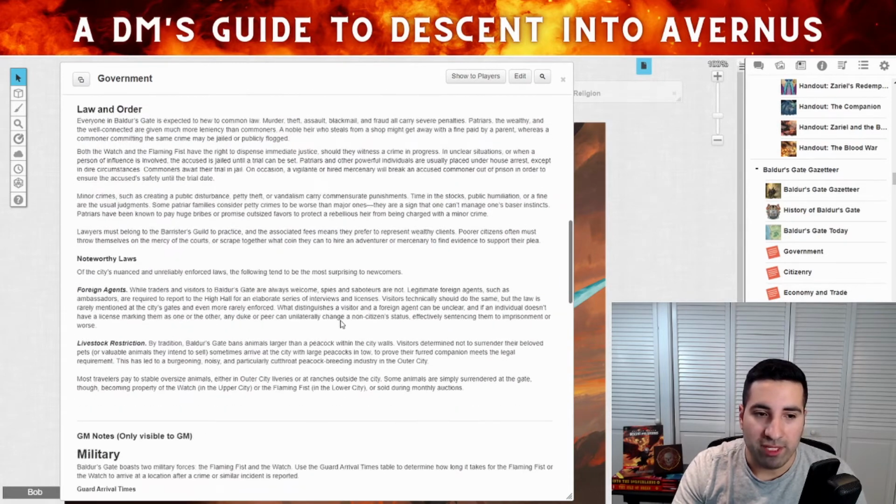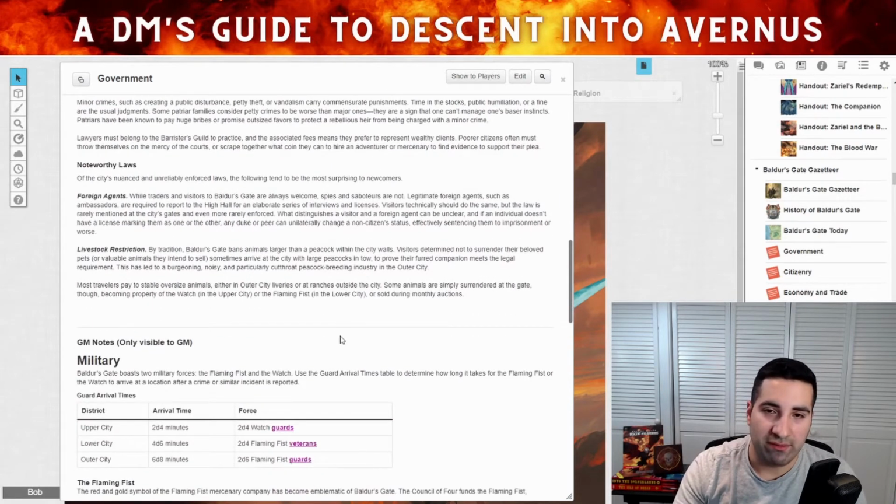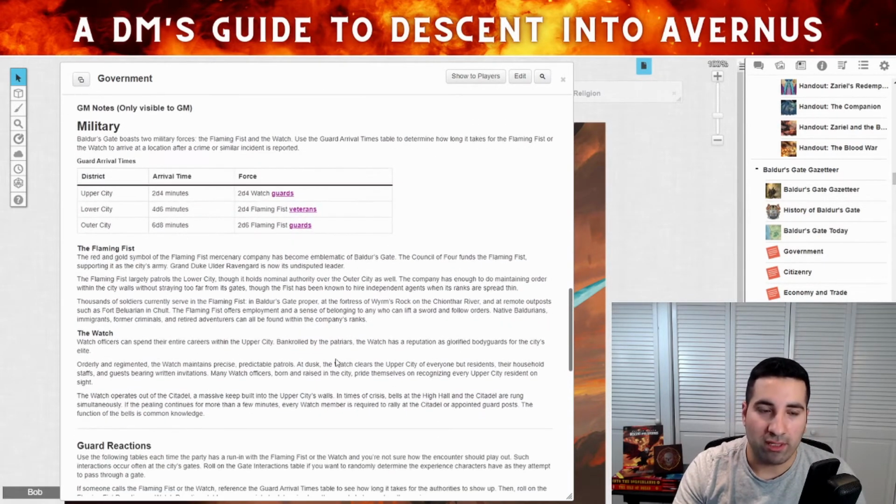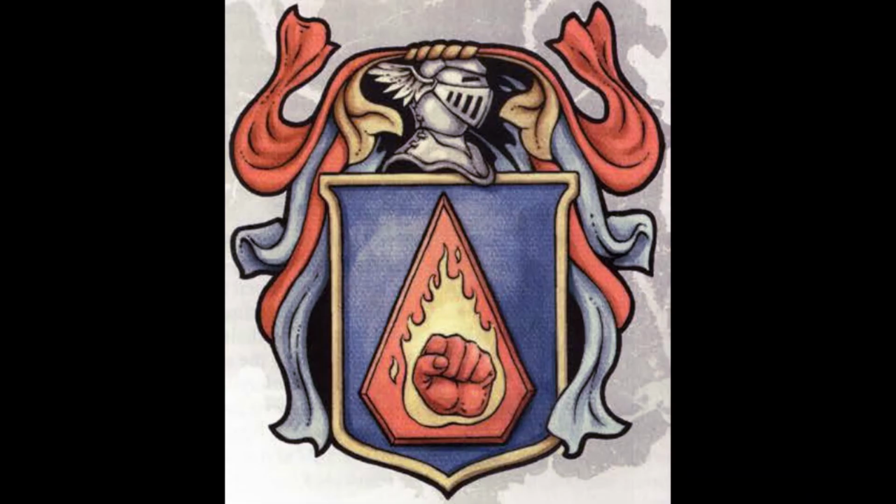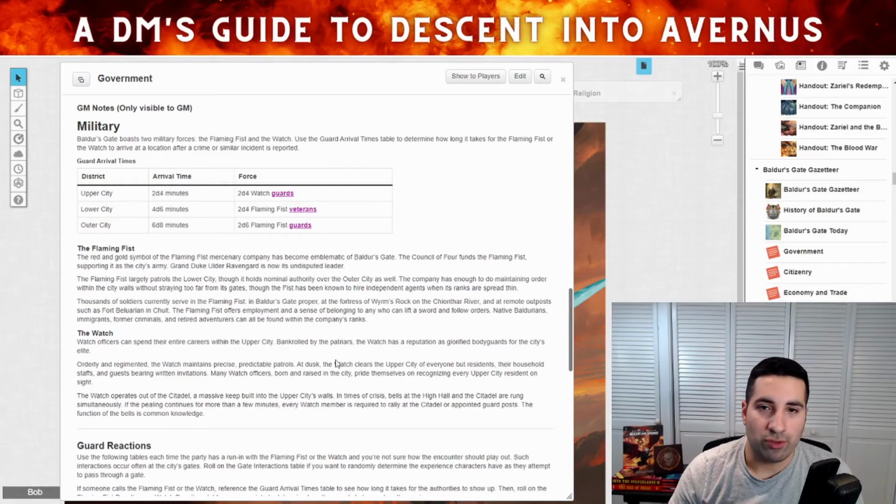There's also information about law and order. What will happen if the group encounters guards? Well, there are a couple of different types of guards in the city. There's the Flaming Fist, who are a mercenary group. These mercenaries are hired by Baldur's Gate to keep the peace. They're generally patrolling in the lower city, which is where the poorer citizens live, and they don't treat them very well.